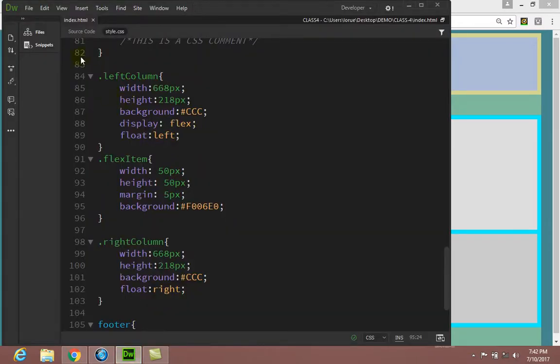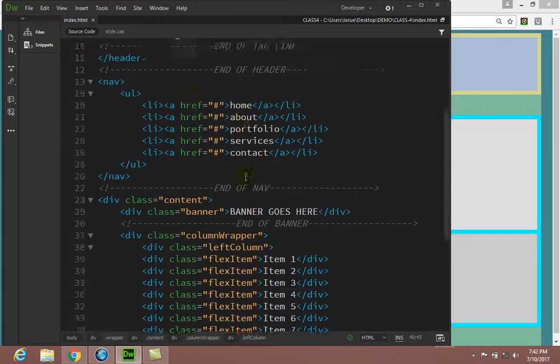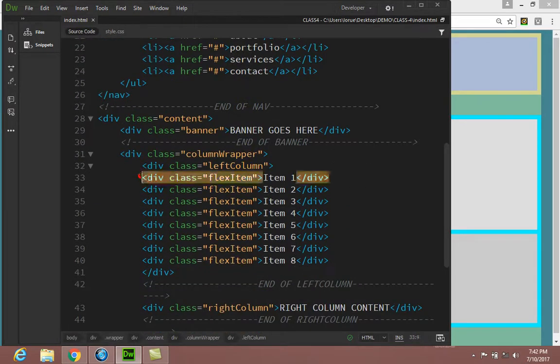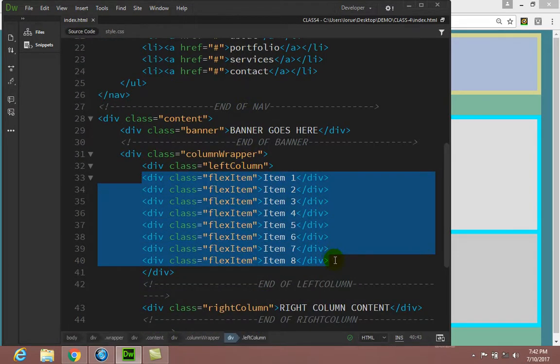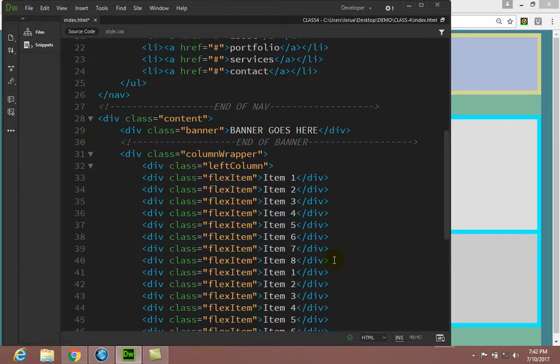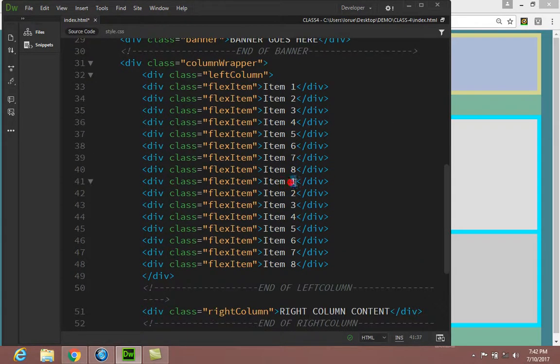And what I can do, I can go back to my source code and take a look at this. I can copy all these little guys here, copy and paste them and just rename them. 9, 10, 11.